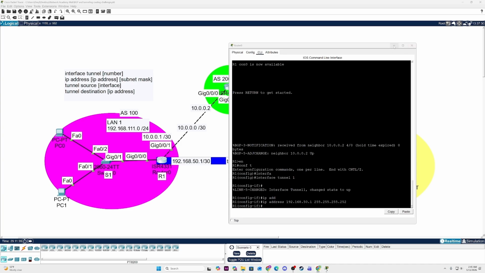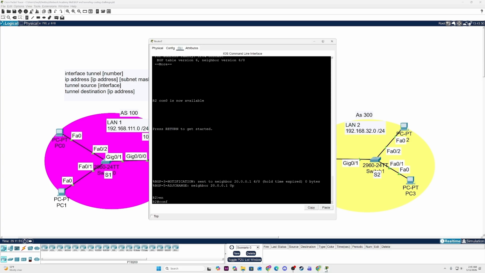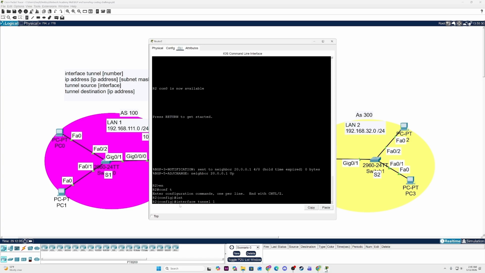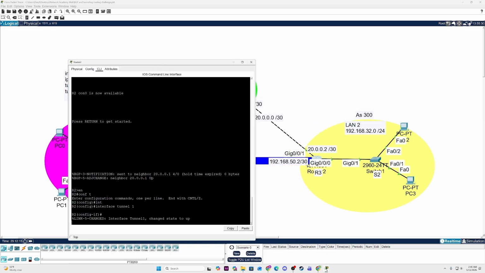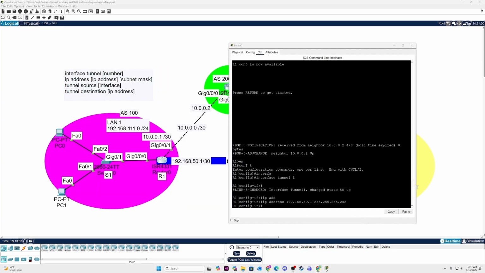We're gonna go to router 3 and make the interface for that router. Configure terminal, interface tunnel 1. For this tunnel, I'm gonna use this IP address: 192.168.50.2, 255.255.255.252 because it's a /30. Enter. And I'm gonna go back to the first router and type tunnel source.